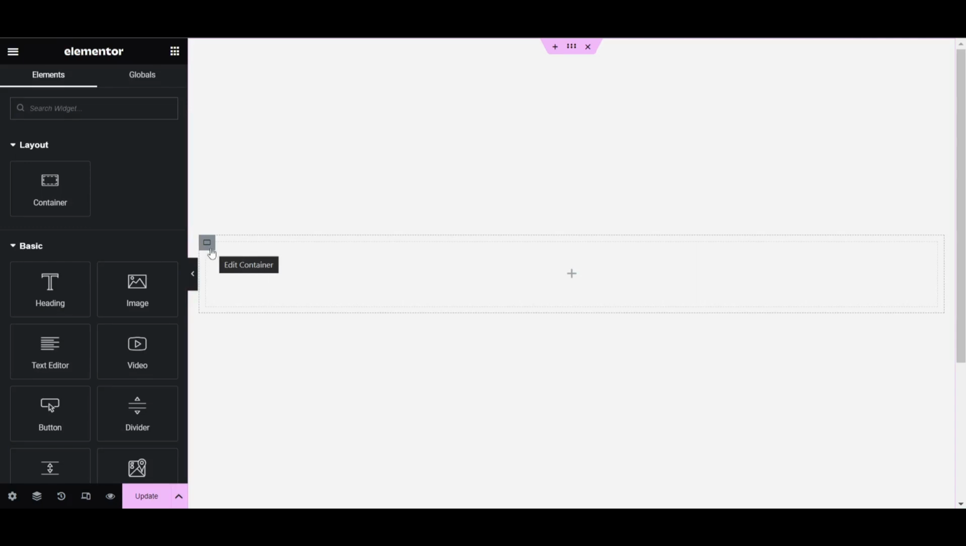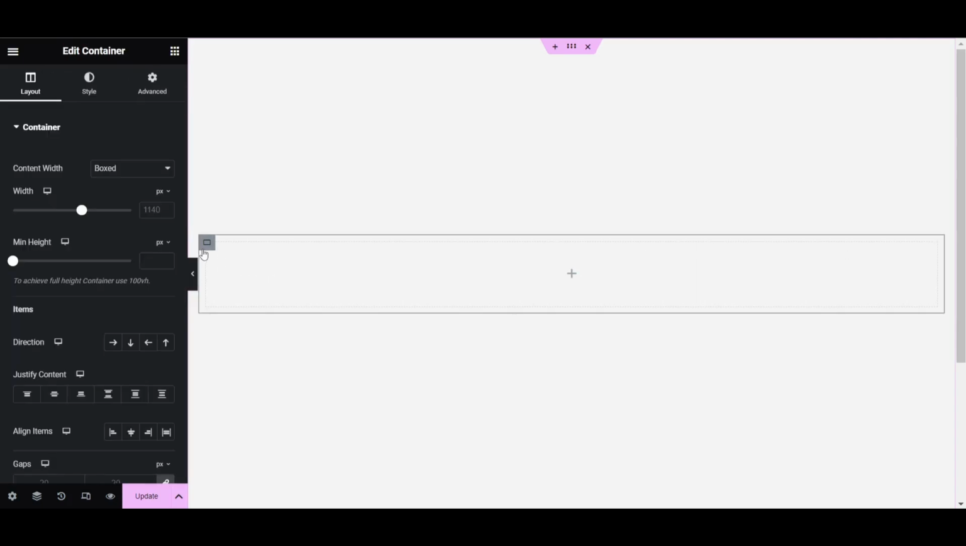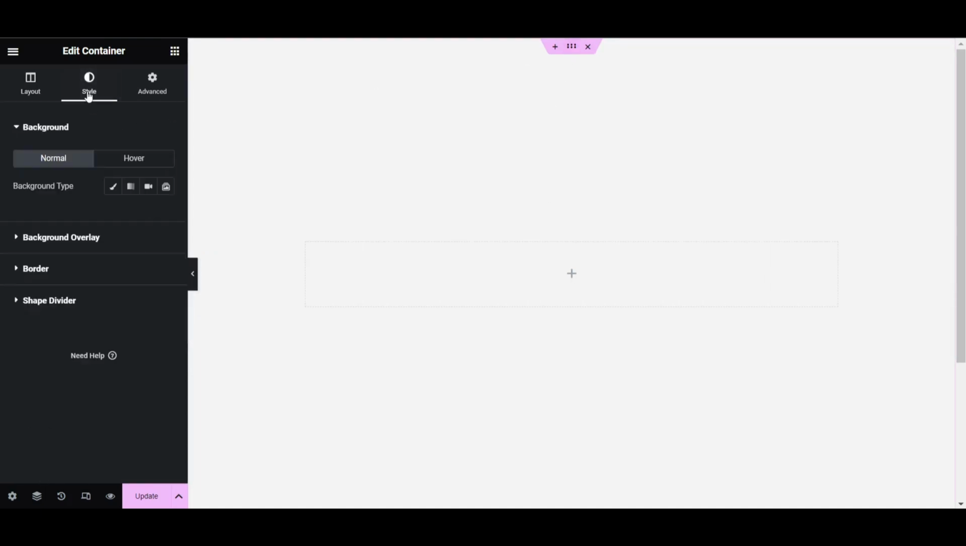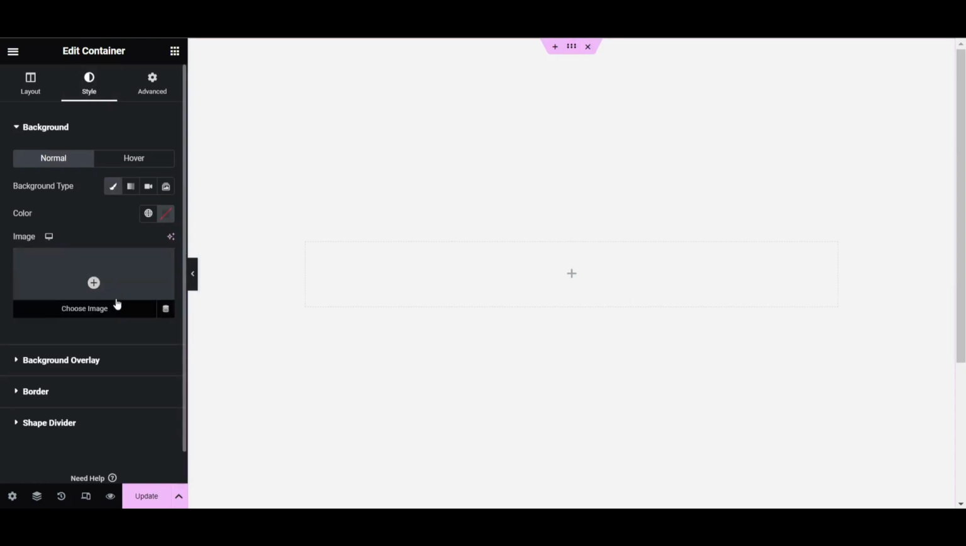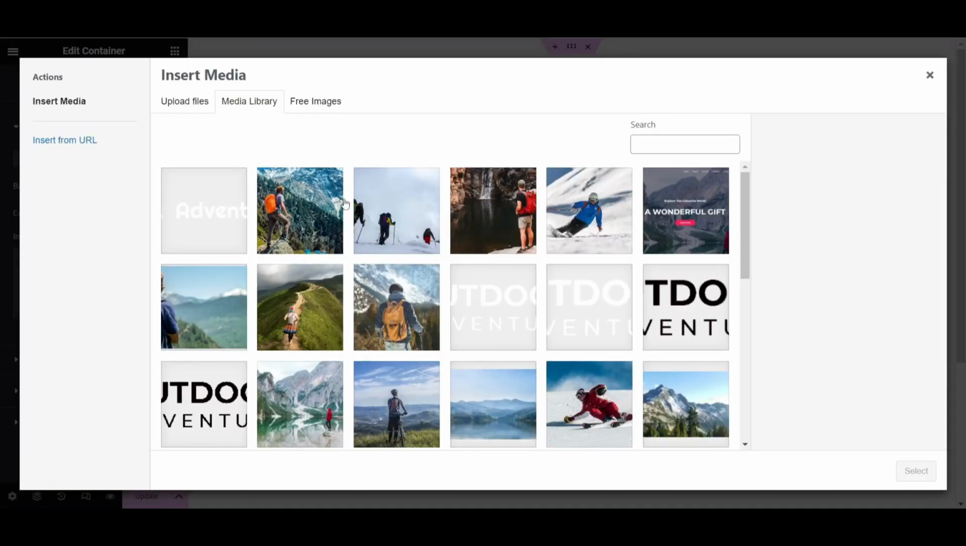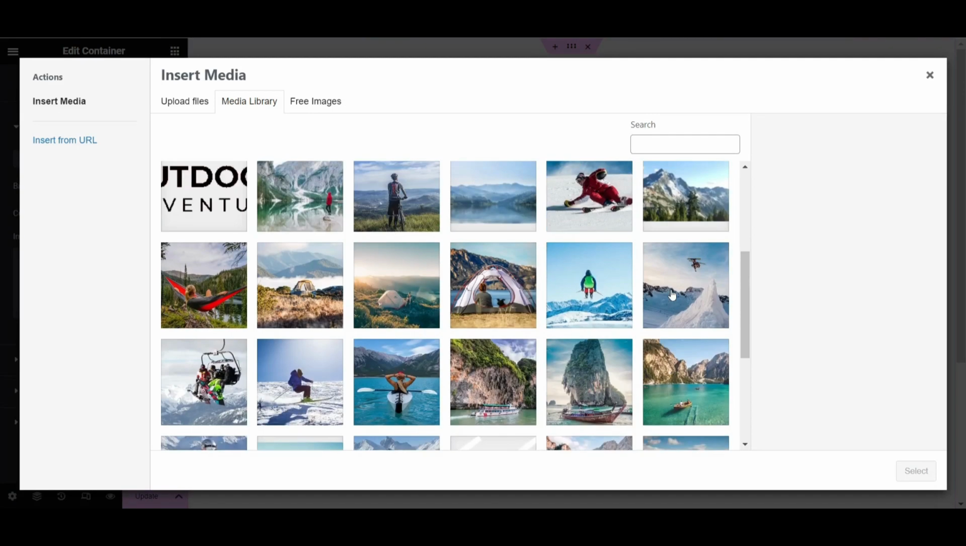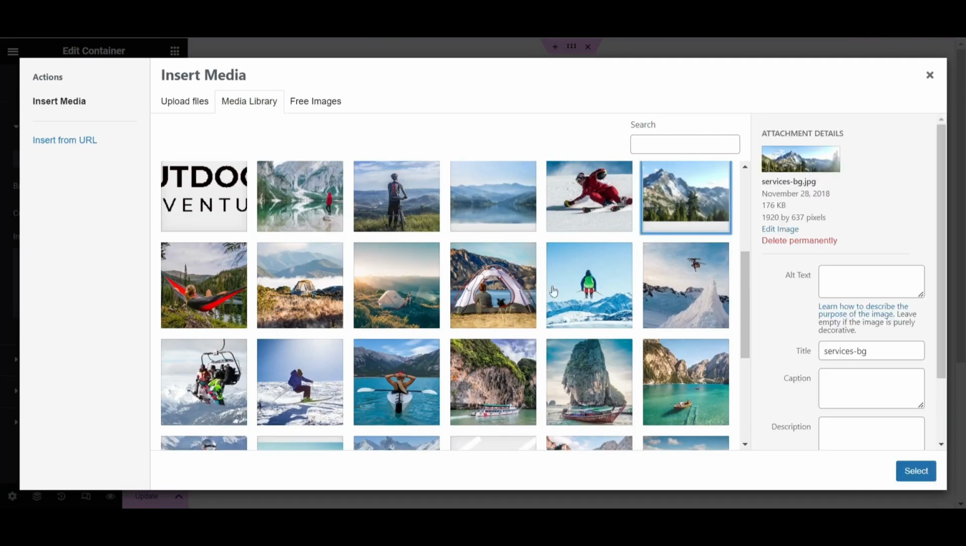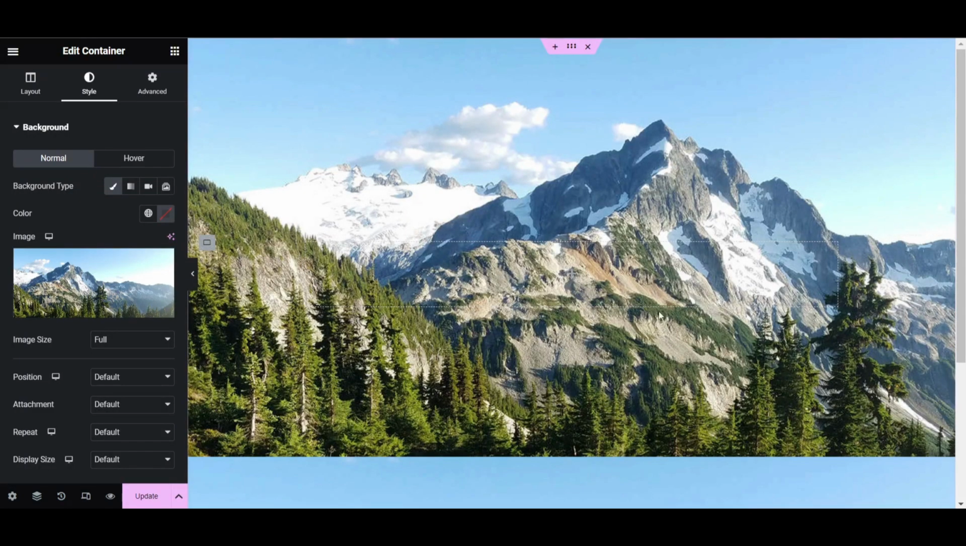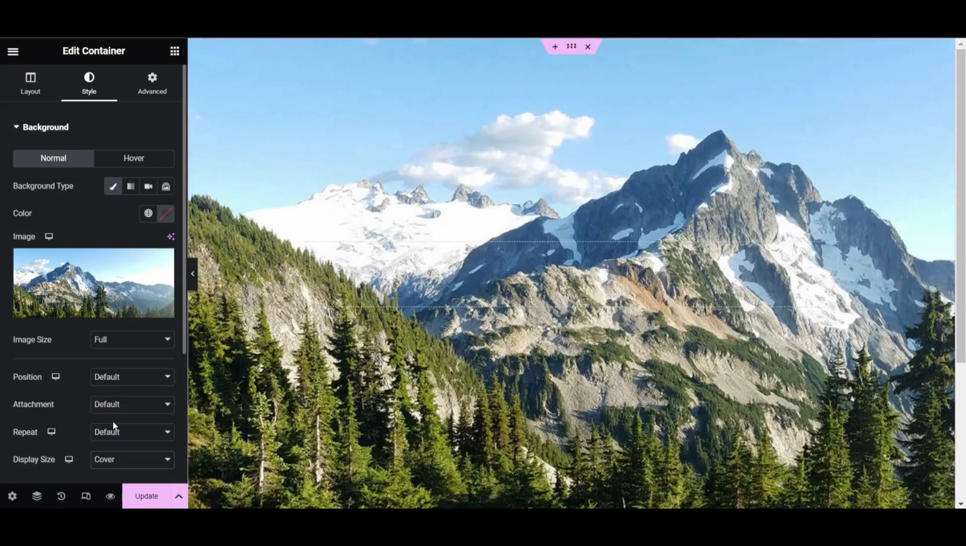Before that we have to select our size, so click on this column, and for width I am giving this much width, 815 width, let's say. Now let's put our image here, so click on this container, go to the style tab, this background, and select the image. So here is your image, let's say this image, select it, and here display size will be cover and attachment will be fixed.